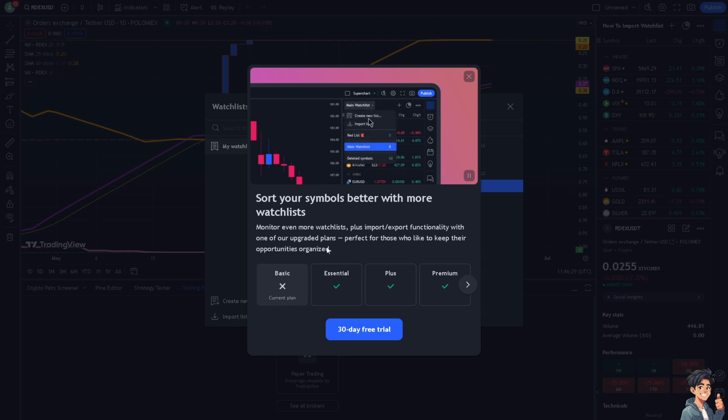In my case, I cannot import any watch list in TradingView because of my limited actions and access to the trading platform. You see, the importing of watch list is only available for the essential, plus, premium, expert, elite, and ultimate plans here in watch list.